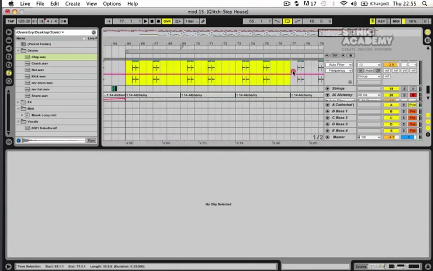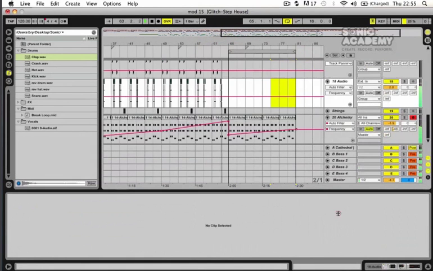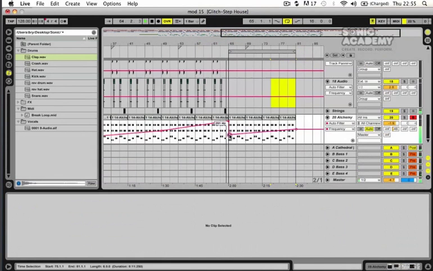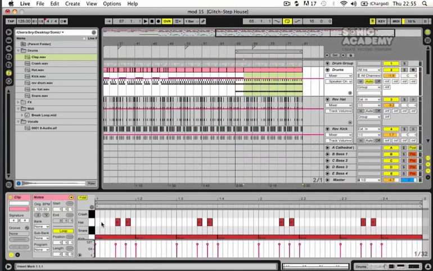And I'm going to get rid of these extra sounds that are still sitting in there, and get rid of those hats as well. They're kind of throwing things a wee bit.